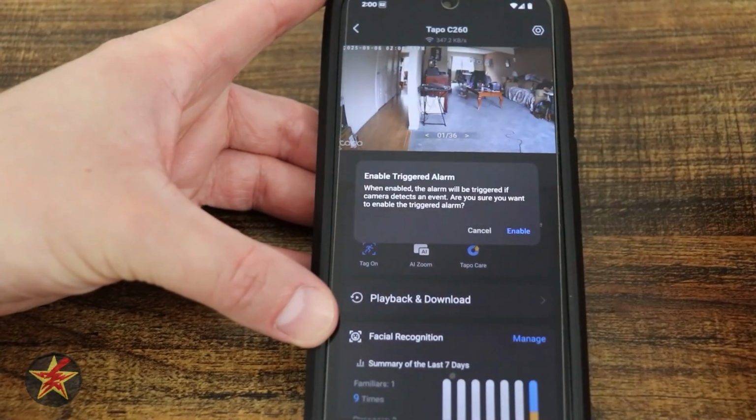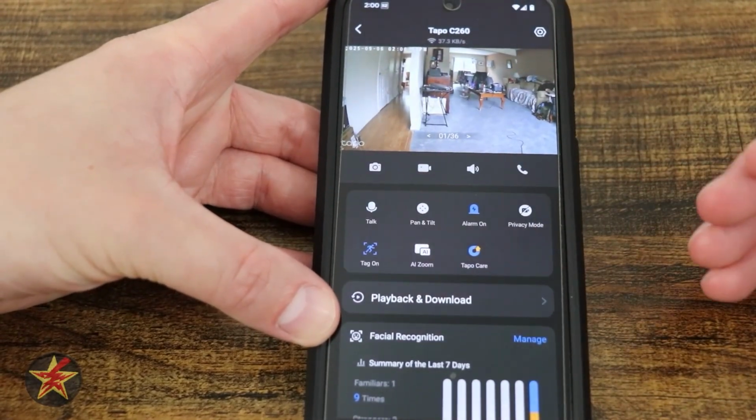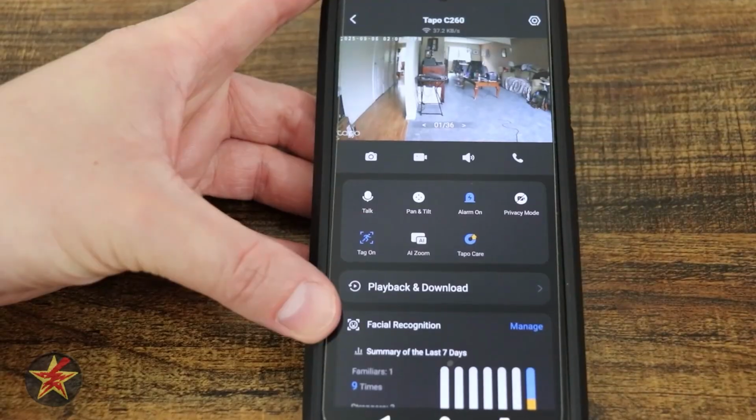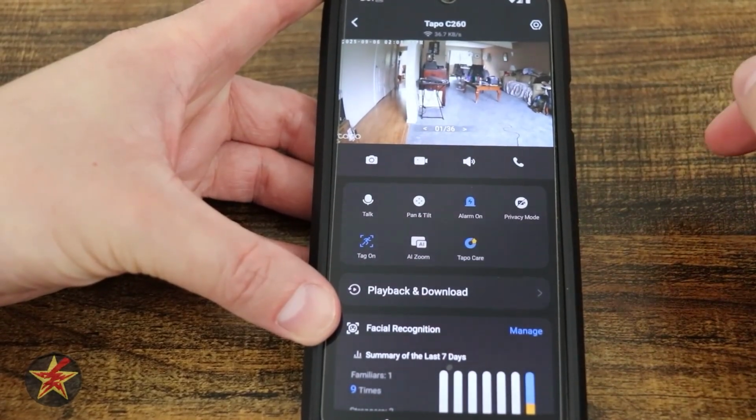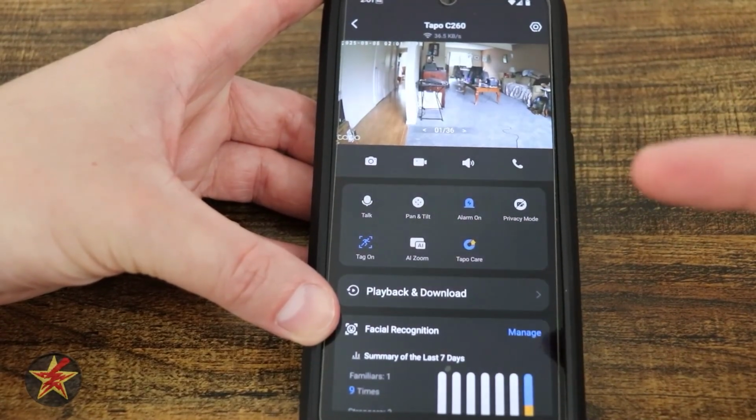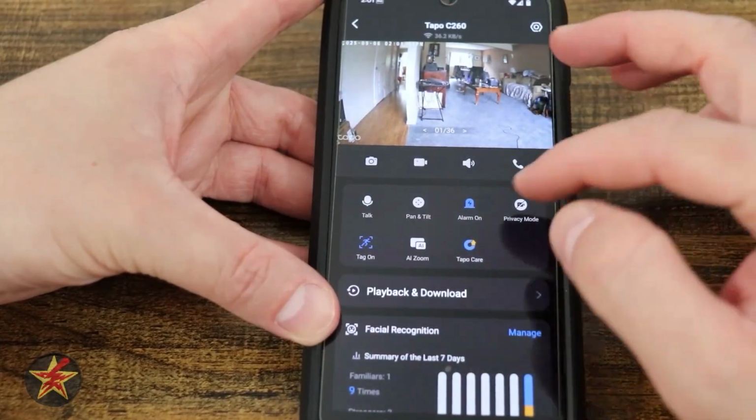To the right of that, we have our alarm. This is to enable, if it detects movement, that it will actually set the alarm off. So I can't set the alarm off right now, but I did do a test before. So here's what that sounds like.